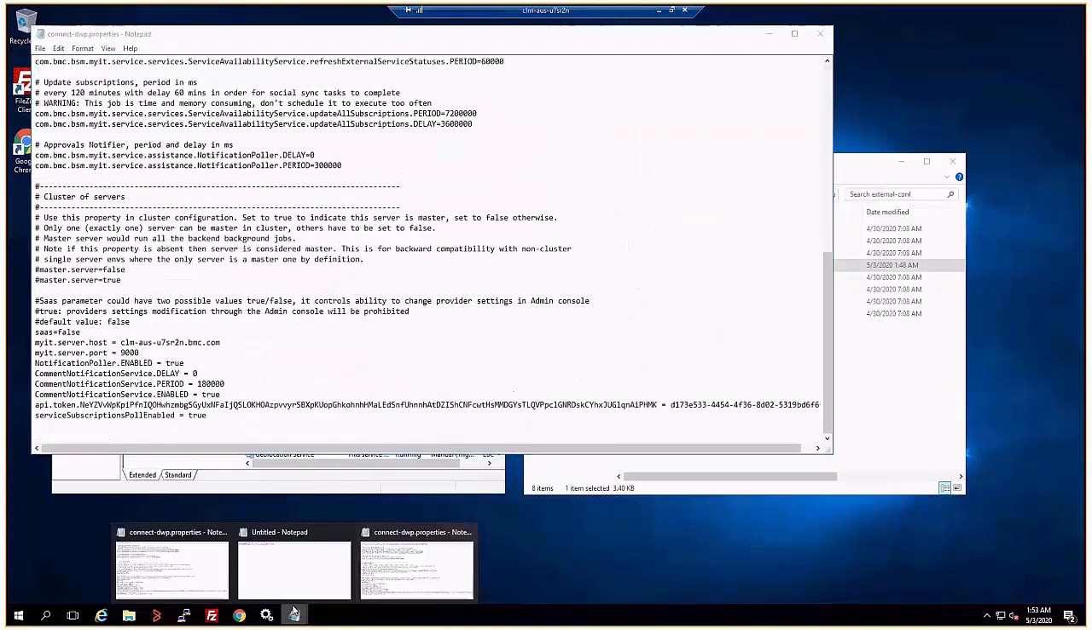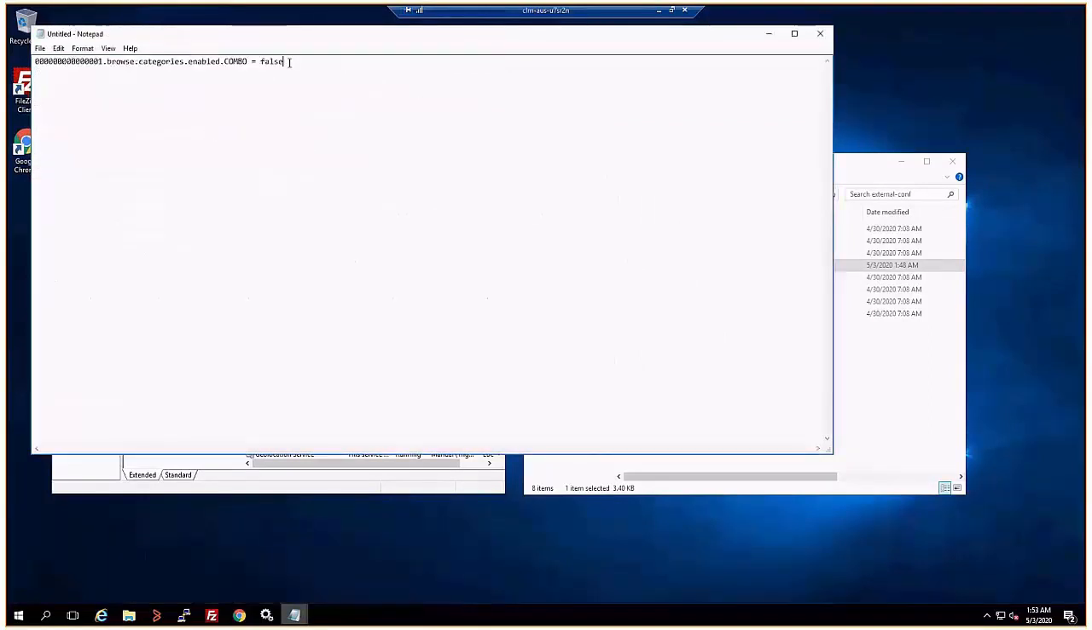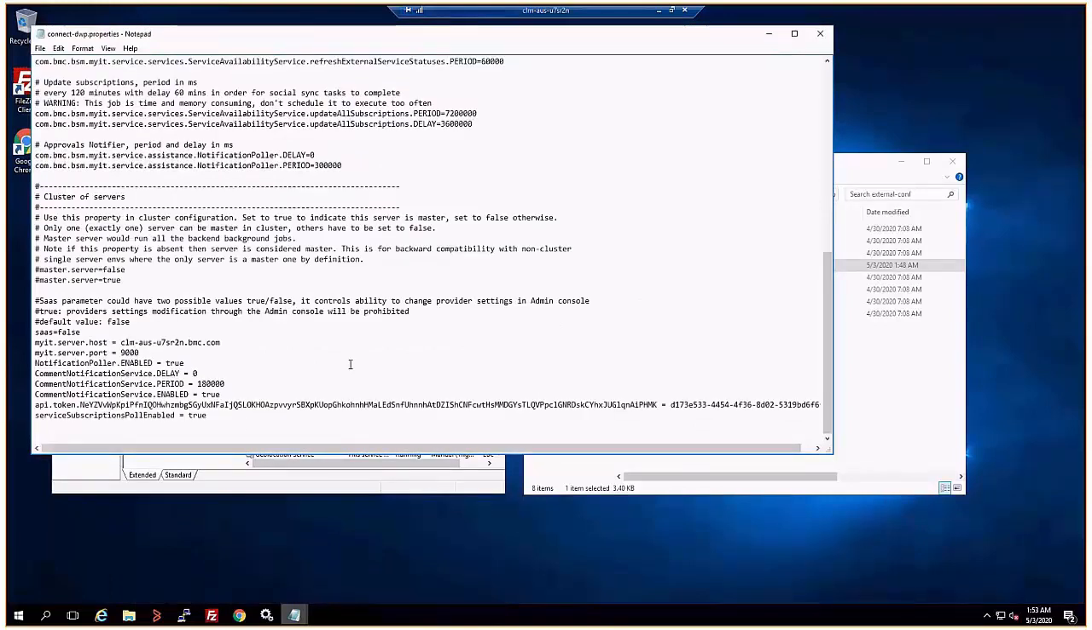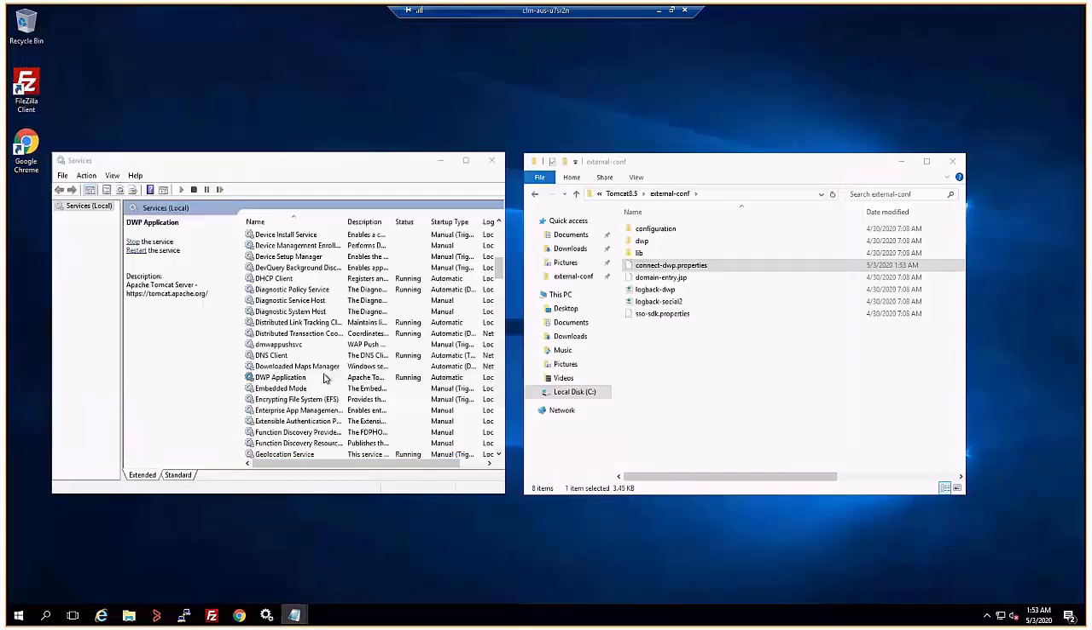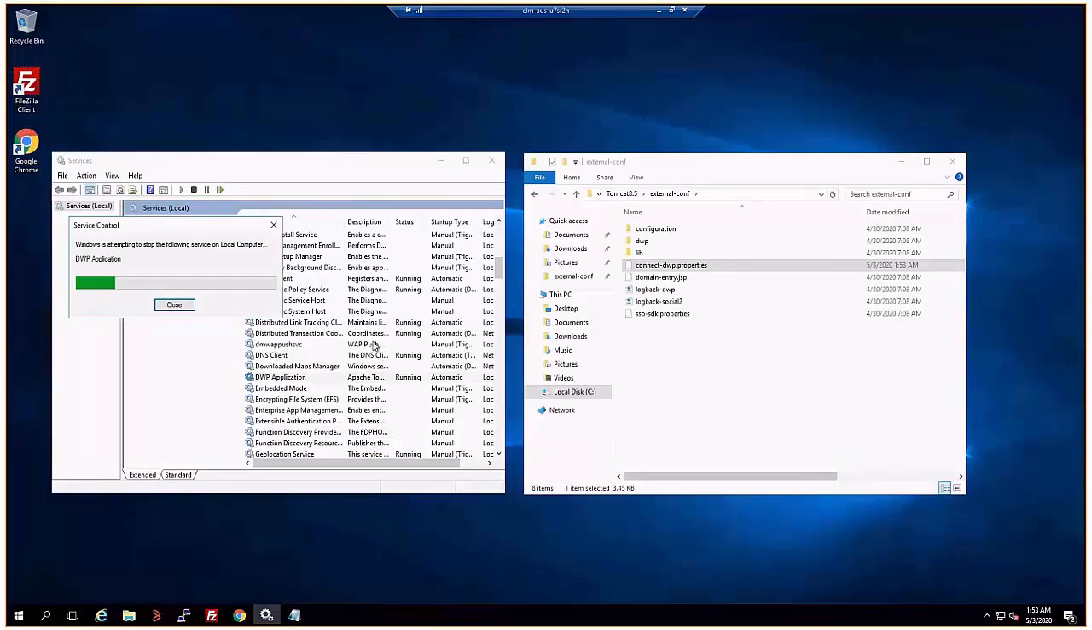and copied off to a notepad here, this line. So we're just going to paste this down at the bottom of the file. We're going to save the file, and then we're going to restart Tomcat.